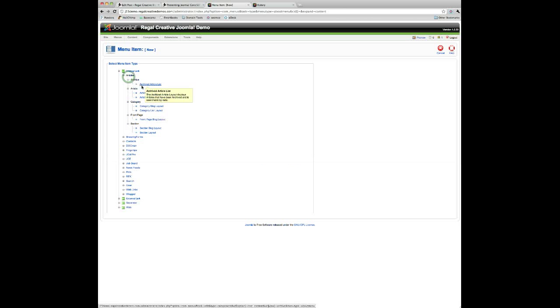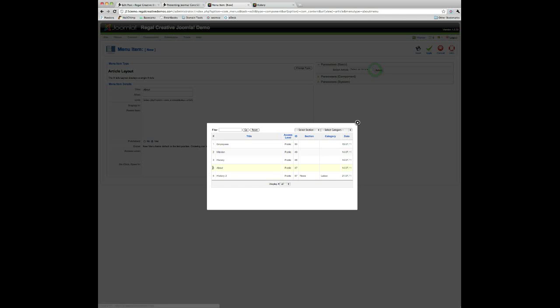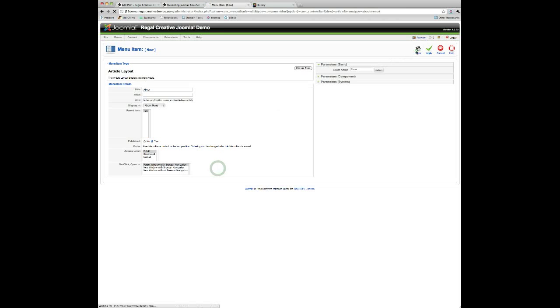So if we click on article, article layout, this is the process most people would take. And we go About, select the article, About, and save.